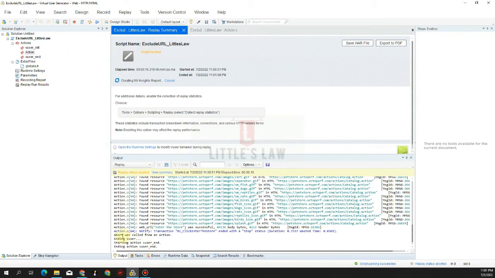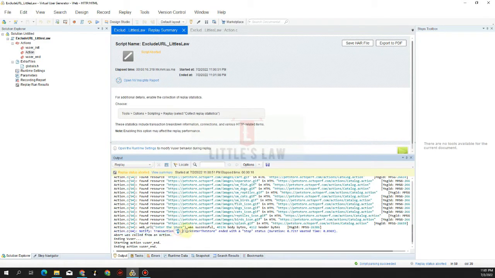And in the replay summary, or in the output, we can see the abort was called from an action, which is the first action, the first transaction, and that has ended the vuser, and with that the lr_abort has stopped the execution. So now let's do one more thing.